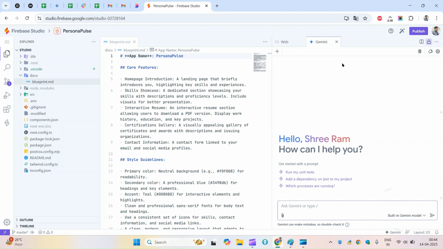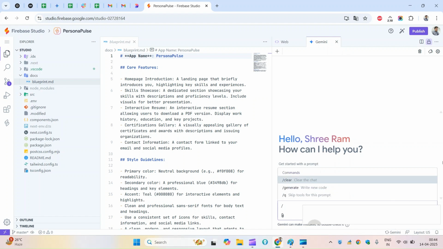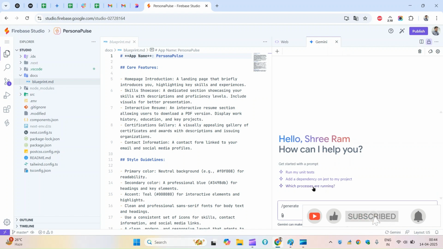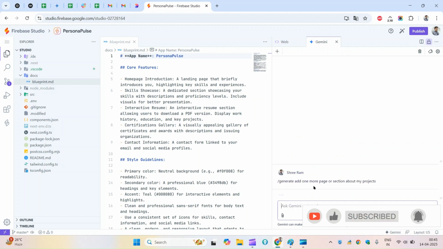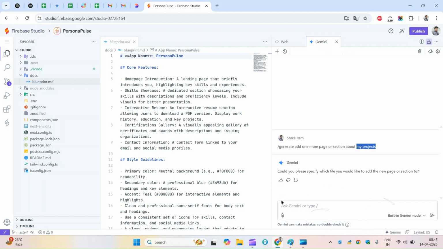Now, you'll have options here using Gemini. You can change, run a unit test, add a dependency, or choose which process you are running. If you simply press slash, you see here generate code. Okay, so add one more page or section, we say, about my project. If you type this and press enter, it will start adding these project sections.